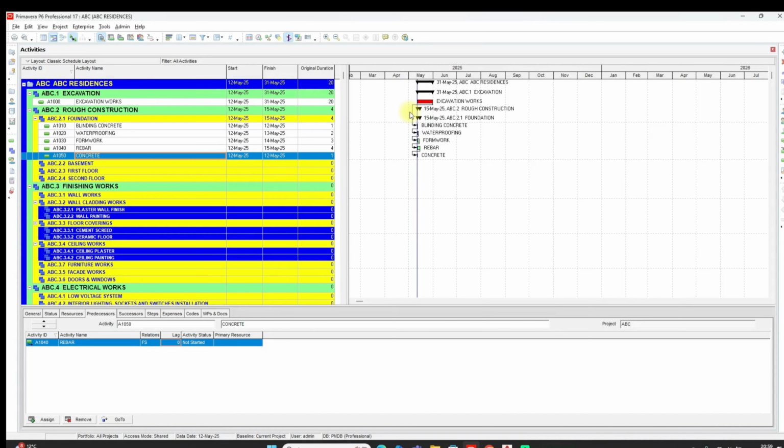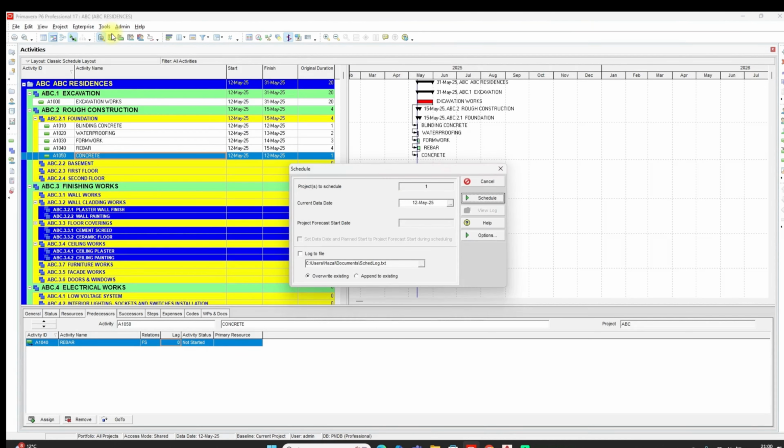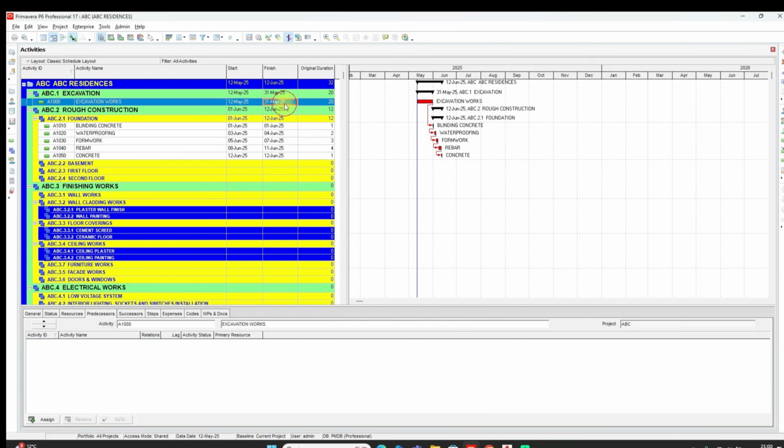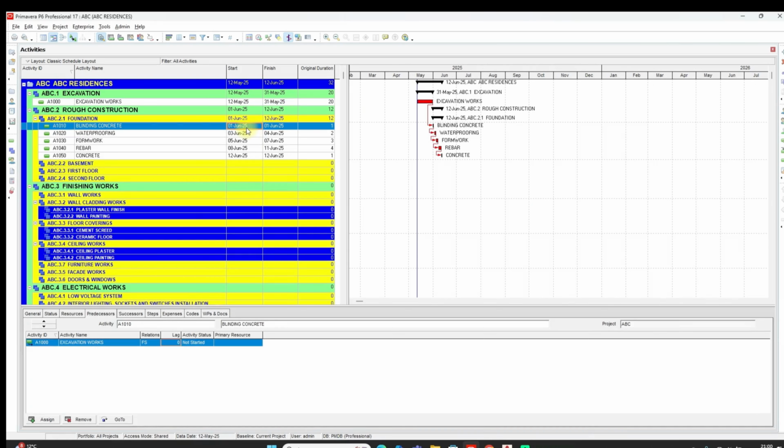To run the schedule command, I can click on schedule icon here, or I go to tools and select schedule. Current data date refers to the date the data starts from. I'll continue. Okay, let's see. Excavation work finishes 21st of May. Then blending concrete starts at 1st day of June. But when we check waterproofing activity, we see Primavera waited 1 day for waterproofing to start.